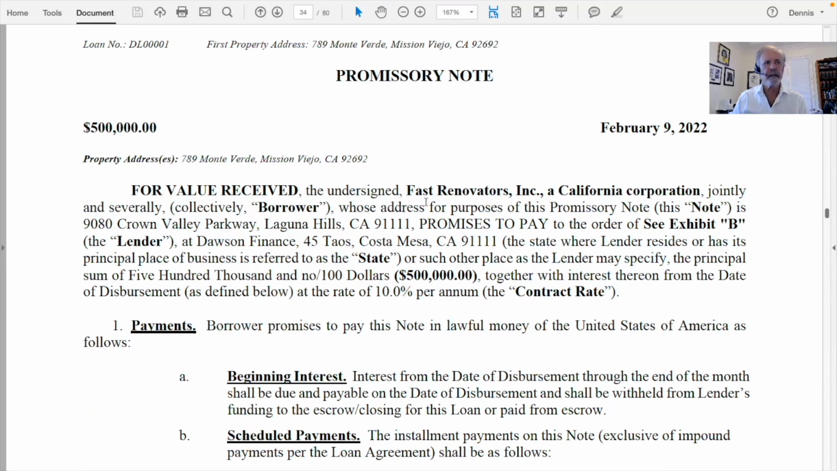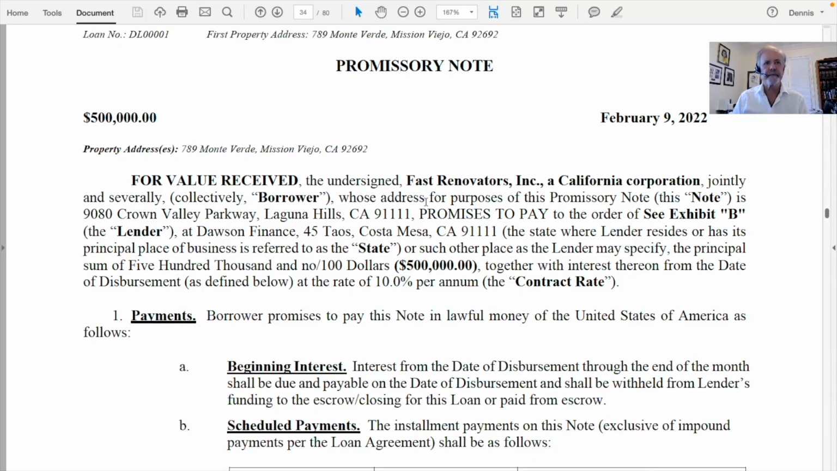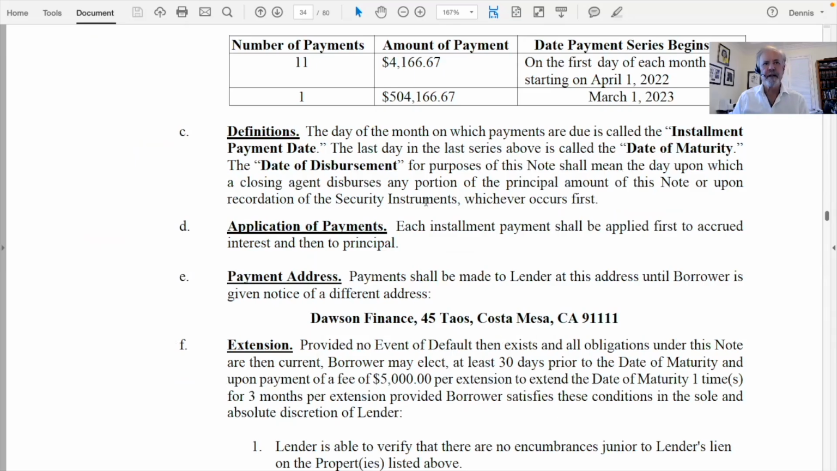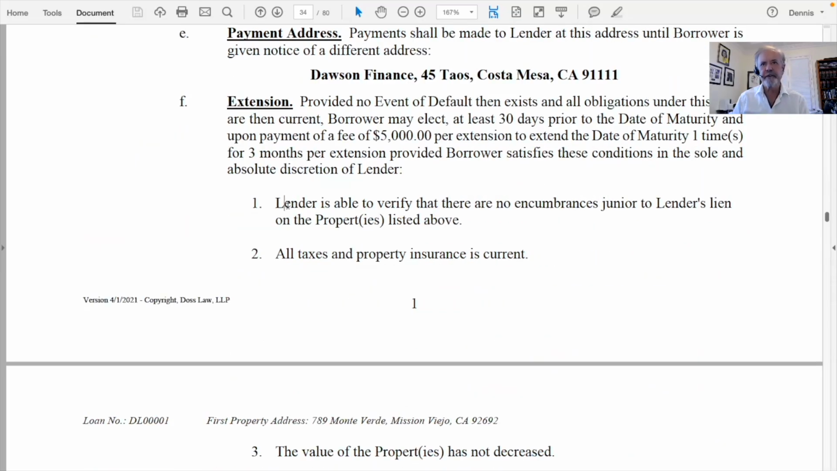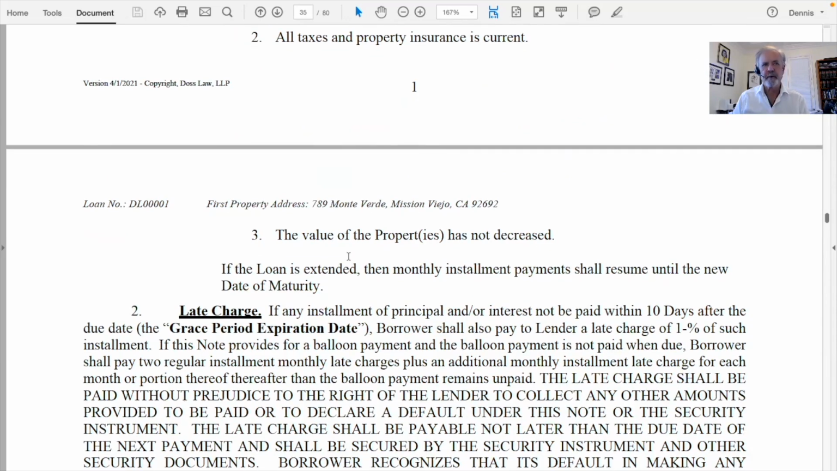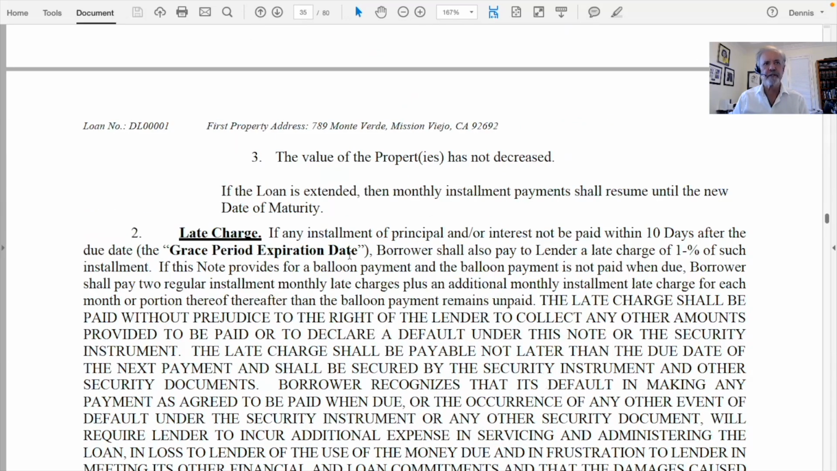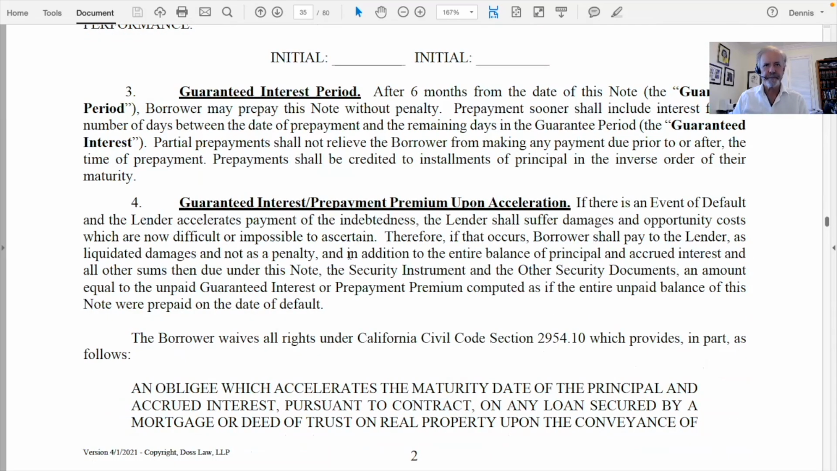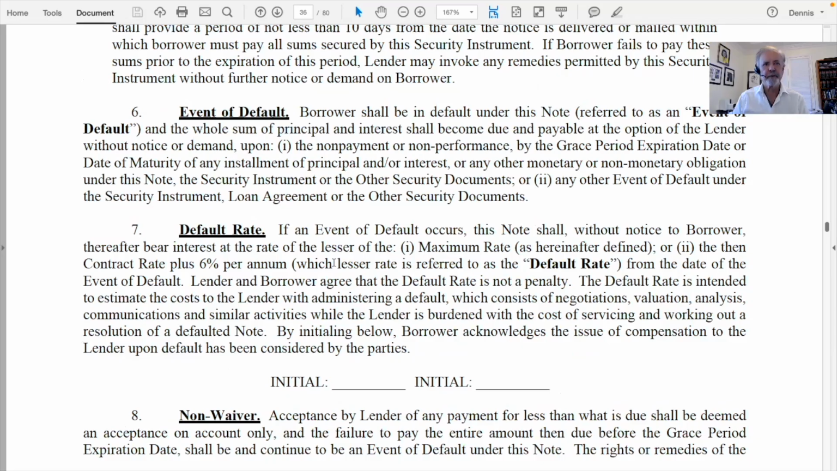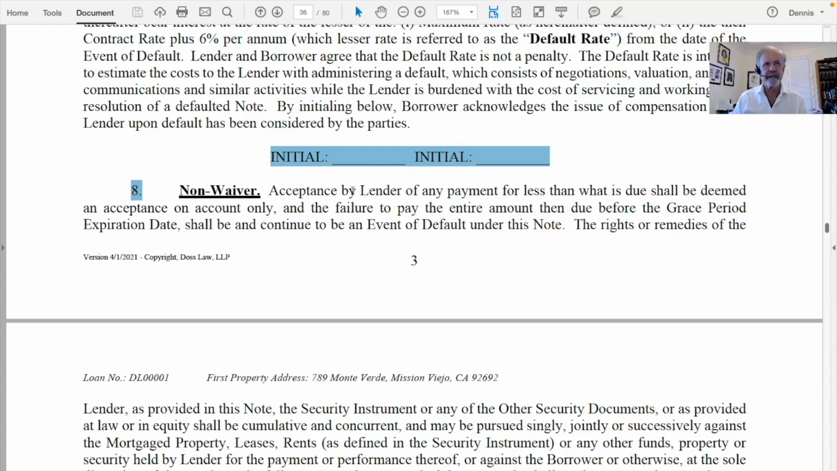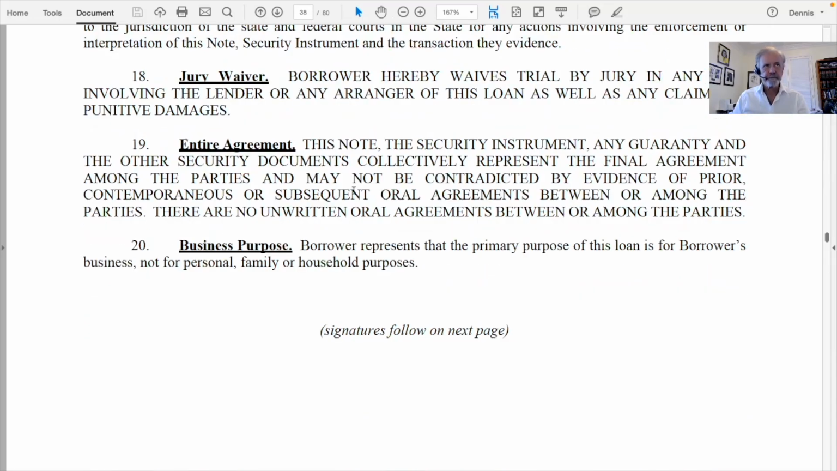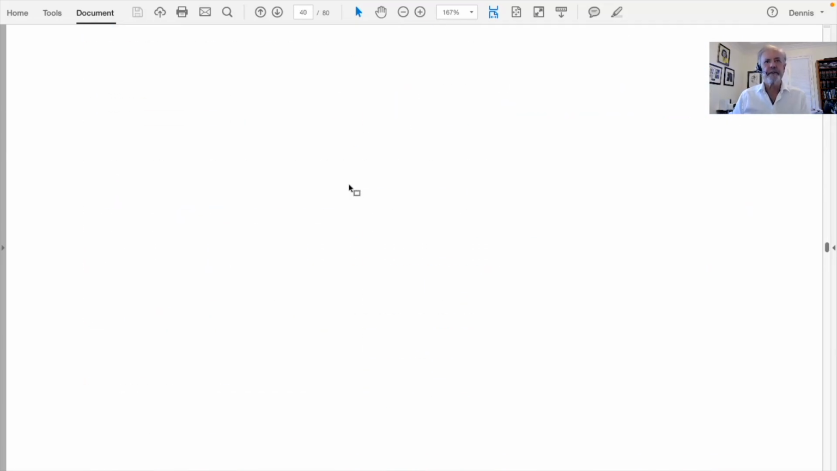Here's our promissory note. Payment schedule is very clearly laid out to the borrower. Payment address, extensions. So here it populates these extensions with a little bit more text. Late charge, guaranteed interest, some necessary language. Our default rate here is 6%. We make them initial it. So you can't say they weren't discussed or talked about. Let's see what else we got.